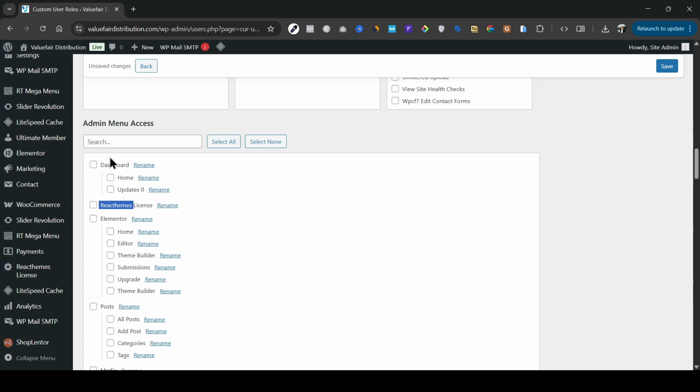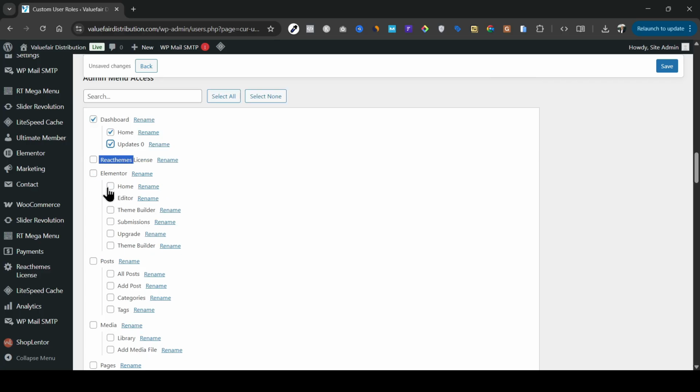Now I want the supervisor to have access to the dashboard, so I will select it. This is the Home and Updates. Even the supervisor doesn't need to update themes and plugins, so if I don't want to make this option available, I can just uncheck it, or I can keep it checked. I also don't want Elementor-related, page builder-related capabilities or menu items for the supervisor to have access to.